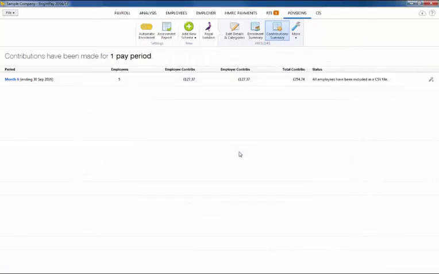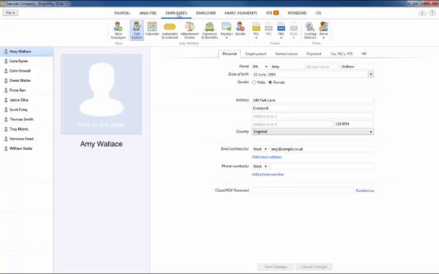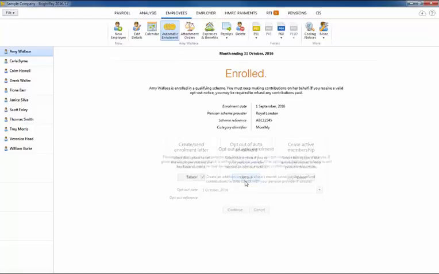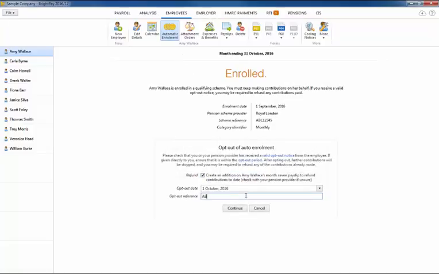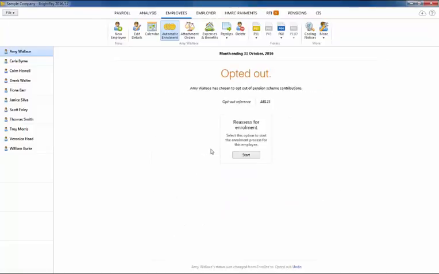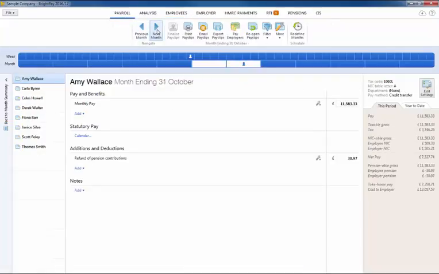BrightPay is also able to process opt-out requests and issue refunds where applicable. If an opt-out notice is received for an employee, access the employee's automatic enrolment utility and select the opt-out option. Simply enter in the opt-out reference if one has been received and save this change. If the employee has already made contributions, these will then be refunded as follows in the next pay period process for them.